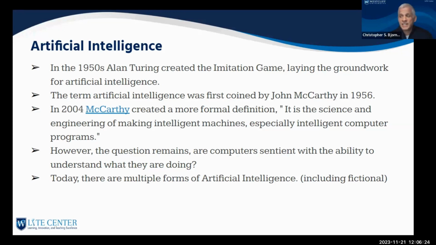Even though this idea of artificial intelligence has been around since the 1950s, there's a lot of speculation about whether or not computers are really intelligent. Are they sentient? Do they have the ability to understand what they're exactly doing? If you've never heard of the Chinese room experiment or thought process, if you get a chance, look it up. It's really interesting, a thought experiment about computers and whether or not they can actually generate thought. We won't do that for today, but if you get a chance, look it up sometime. Today, there are multiple ways we can think about artificial intelligence, including fictional interpretations.